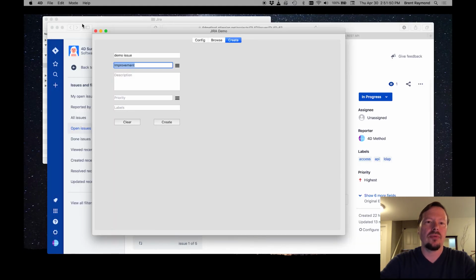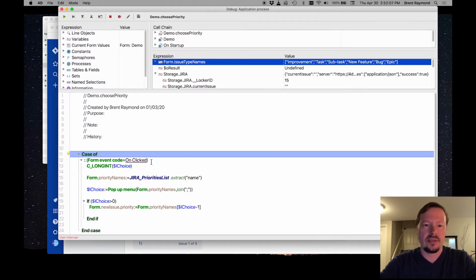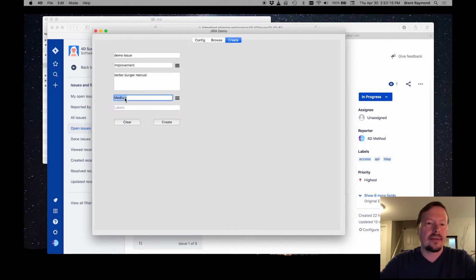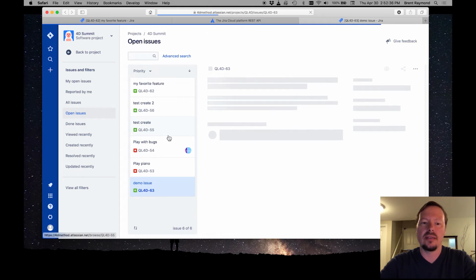There we go. We want an improvement. Better burger menus. It's a priority. Again, very similar code. Just this time it's getting the priorities list. We won't go deep into that, but you can guess what it looks like. And we're setting it to medium, and we are saying this is user interface related and also food related. Then we create it, and it kicks you out to the browser to show you the issue that it just created.